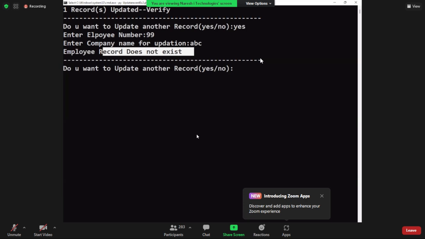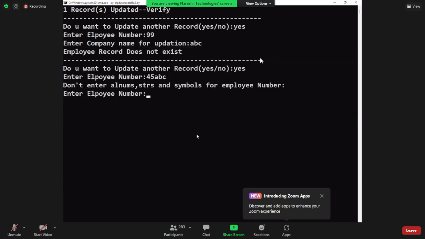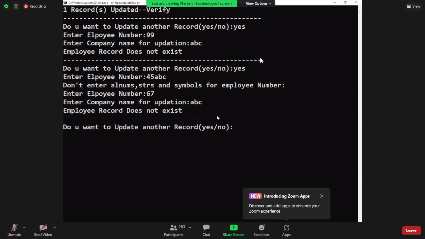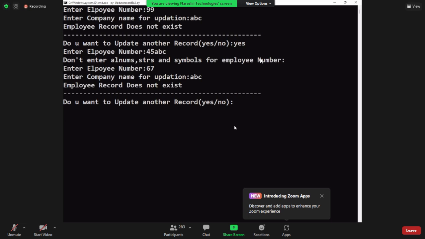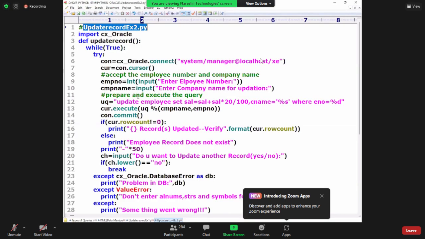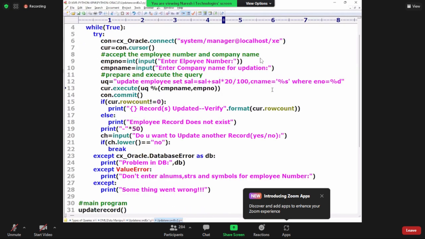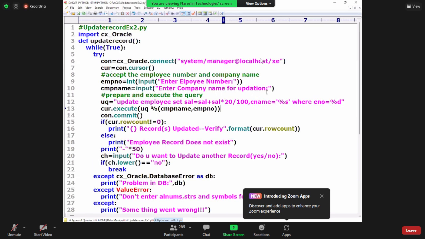Do you want to update another record? Yes, I will say, and I will say some 45 ABC. Exception is coming. Don't enter the numbers like this. Are you following? So something like you say 67. Enter the company name, something like I am writing ABC here, and record does not exist. Do you want to update next record? No, I will just come out of that. Are you able to follow? So this is about which type of operation? Update. Getting this?